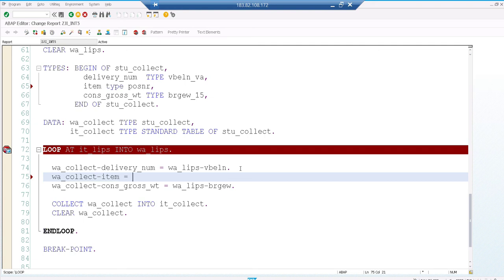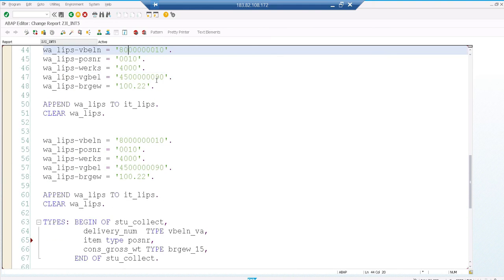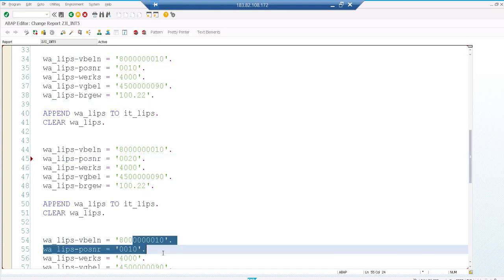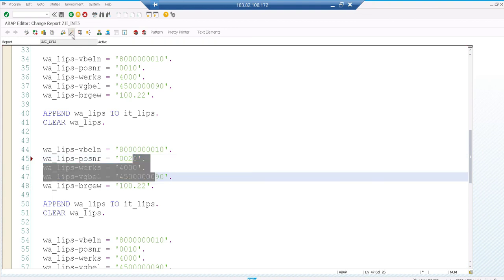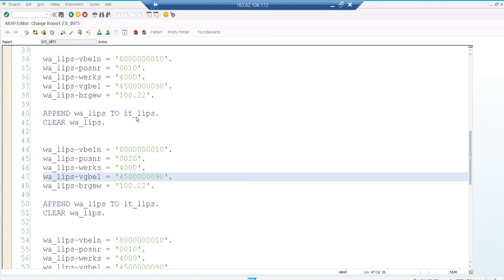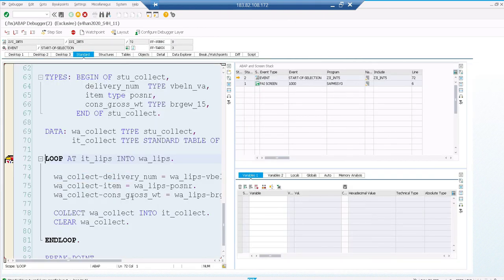So item is equal to WA_lips-posnr. Not item, it should be posnr. Here, let me change some values. The first one is 10, the next one is 20, and the next one is 10. The assumption is that the first record and third record are going to accumulate, and the other is going to be created as a new record using the COLLECT keyword. Execute. So collect, F5.